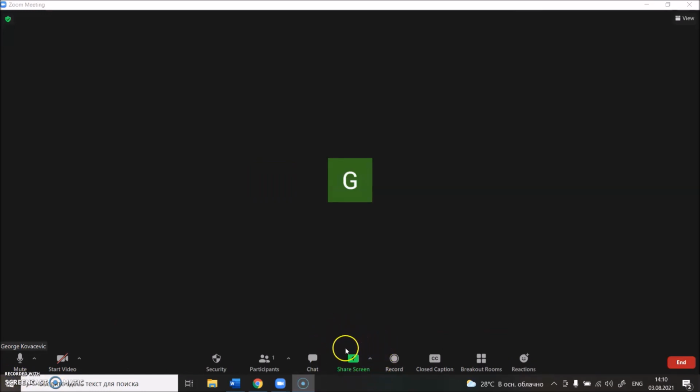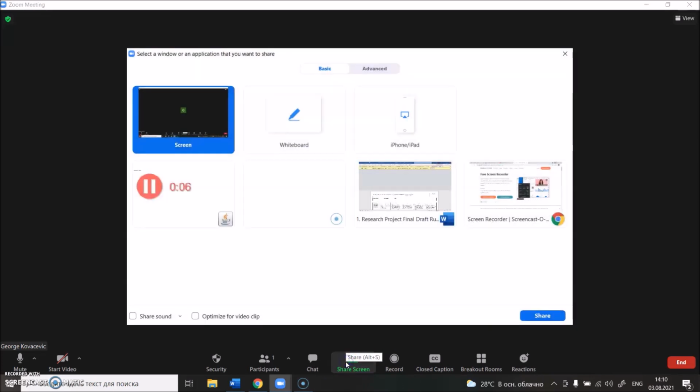And in the middle here, we have this green screen share function. If we click on that, it'll bring up this menu asking us what it is that we would like to share. So we can either share the entire screen, meaning that all the participants in the meeting will be able to see everything that's happening on our computer, or we can choose to share individual files that are open at the moment on our desktop or websites, for example. And we also have the whiteboard function here.